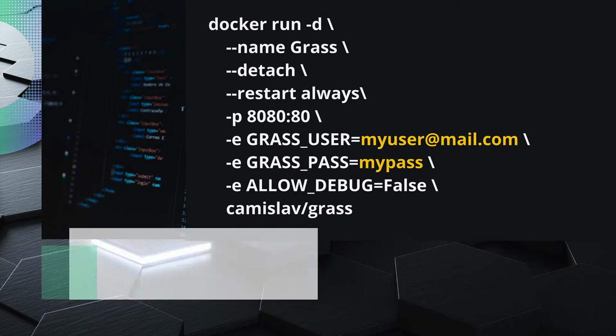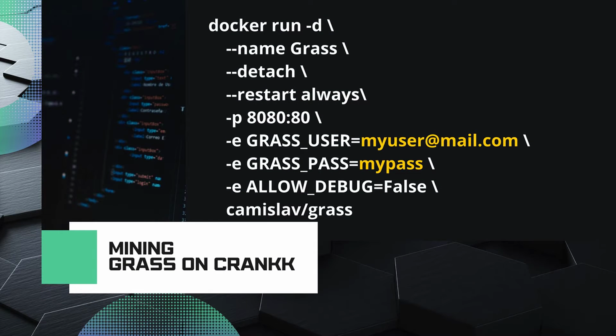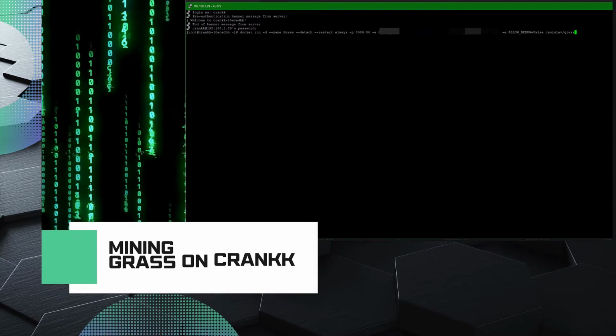The next step is to replace the credentials of our Grass account. Here, we add the registered email and here the access password. We leave the rest of the sections as they are. And then we execute it directly.